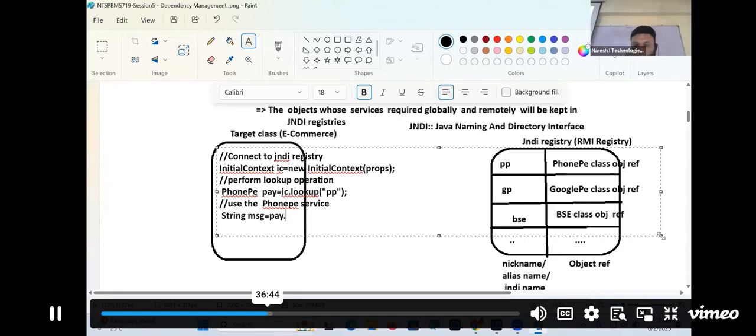String message is equal to pay dot doPayment. Phone number, all nines. This is the payment. Okay. Now I am able to complete the task or not there.